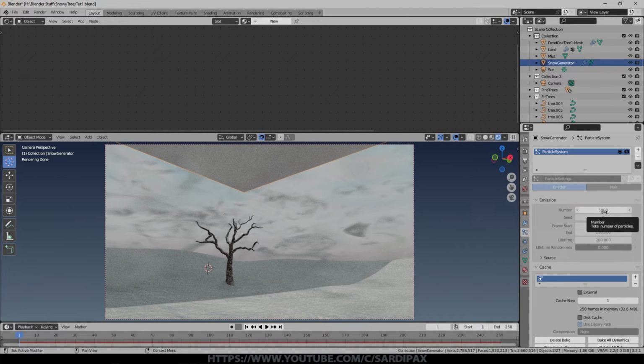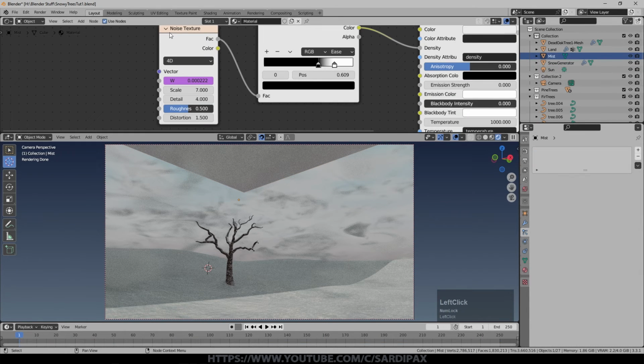So you will want to increase the number of particles, probably double them. I'm sure you could do that procedurally as well. But for the mist, I felt that seemed to work quite well. So let's bring our trees back and give that a render and see what we've got.